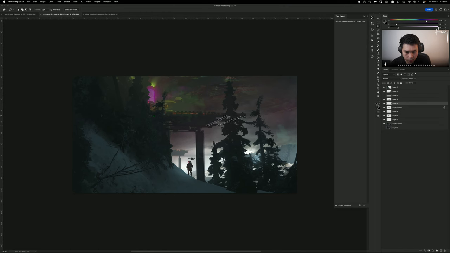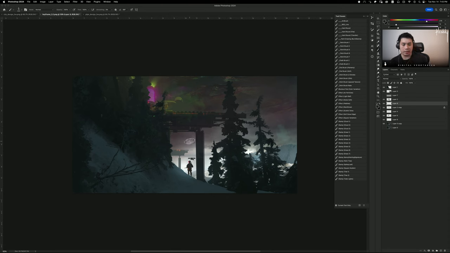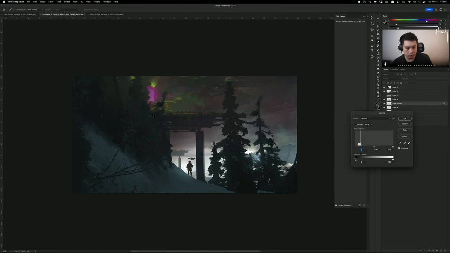Maybe there's some sort of railing or something. I don't know. Like a gantry crane, that'd be sick. Oh, that'd be kind of cool. Let's see. Boom. There's that. Let's lighten this up just a hair.